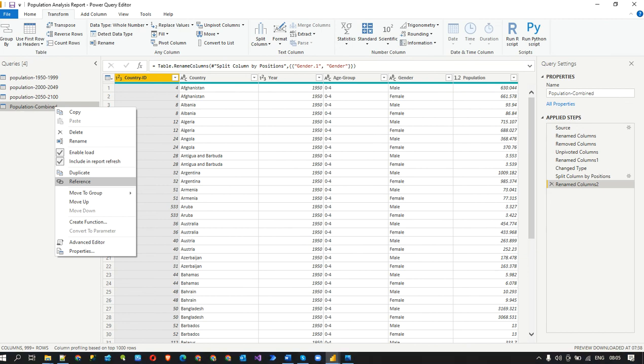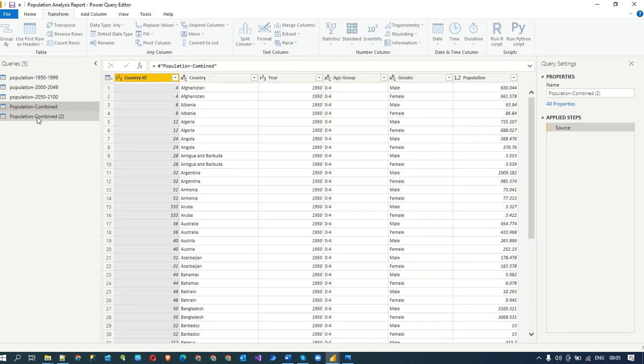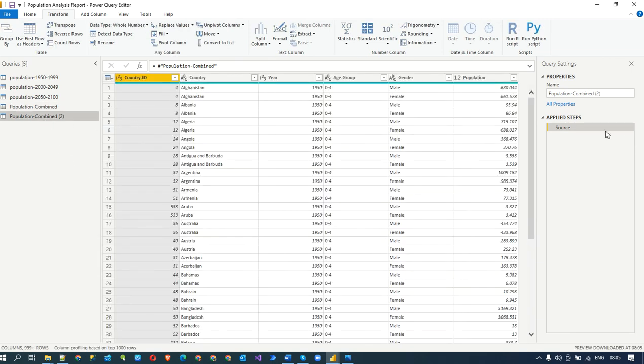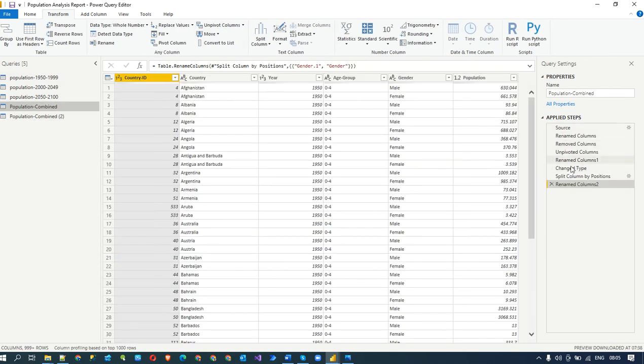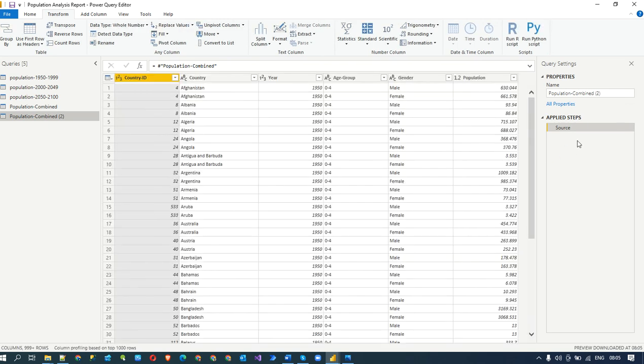See, understanding a concept is different. Differentiating the concept is different. So when you differentiate, you will understand better. Okay, so what is reference? It will just create a new copy, but you just understand these applied steps. The applied steps will not come here. Whatever applied steps you see, those won't come when you do reference.